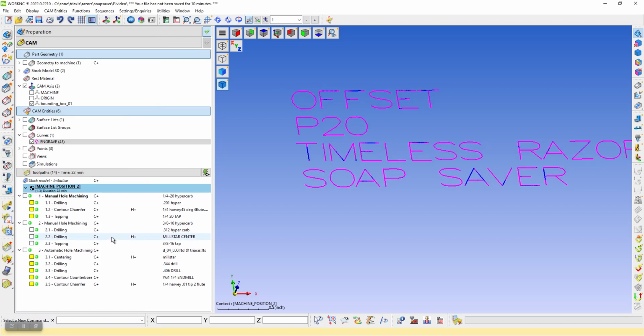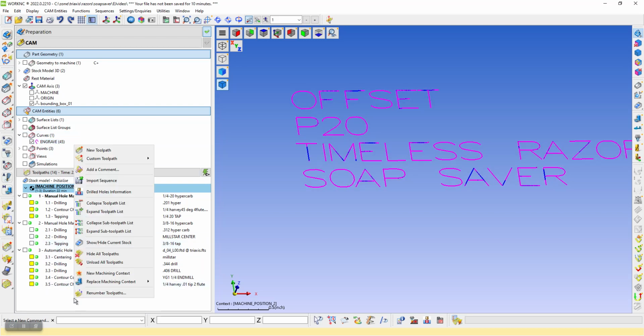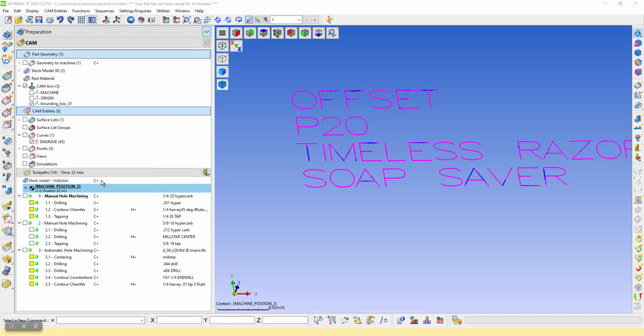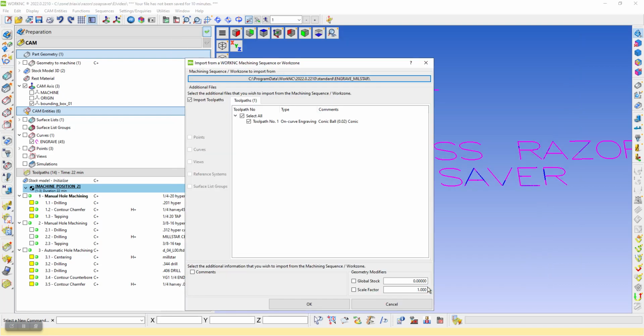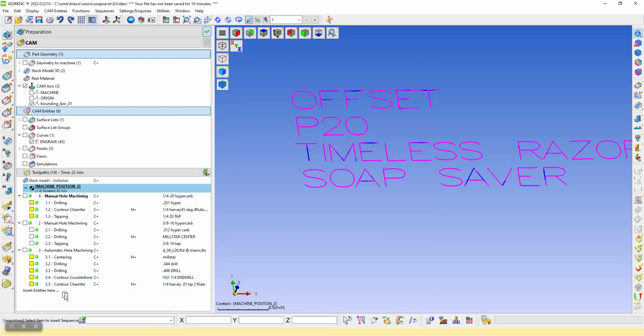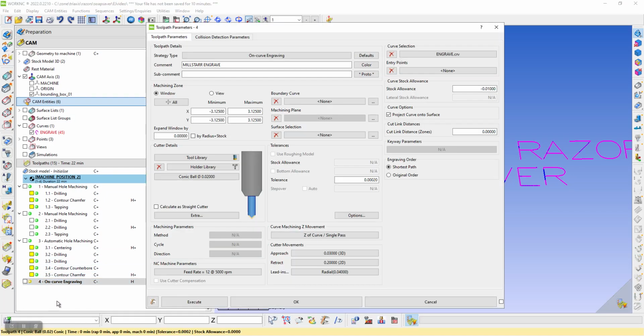Hit OK, and now that I have a curve named engrave over here, I can right click in here and I'll import a sequence right here, and I have engrave with this Millstar cutter that I actually use for a center drill as well, and I'll click OK, and it's made for on curve engraving. Hit OK there and plop it right in this section here.